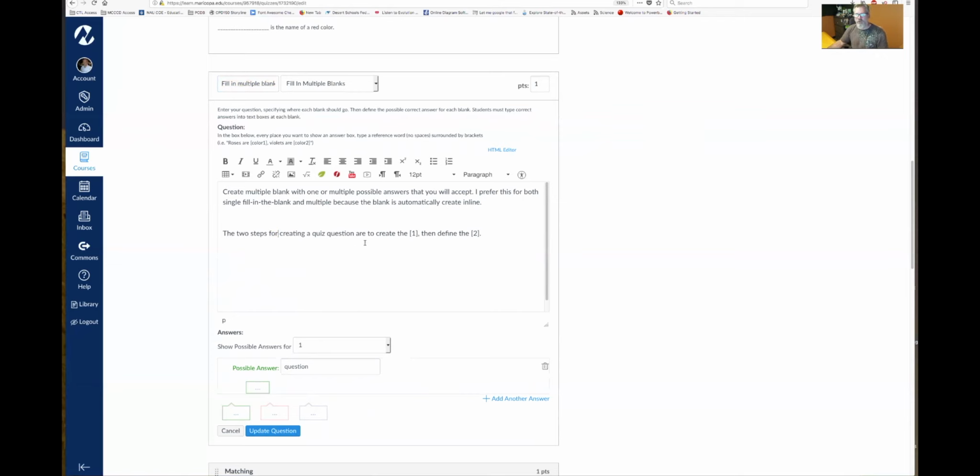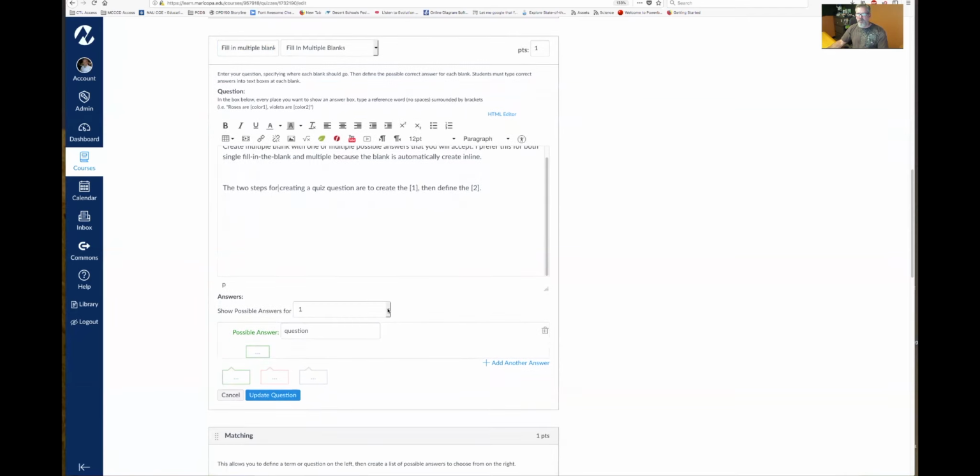for creating a quiz question are to create the bracket 1, then define the bracket 2. Within these spaces is where my answers will be for each of those questions. So we're going to look at what we need to create and then what we need to define. Down below here is where we enter those answers for either bracket 1 or bracket 2. So we start with bracket 1. The possible answer is, the 2 steps for creating a quiz question are to create the number 1, which is the question, and then number 2.